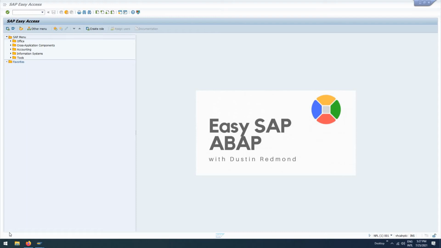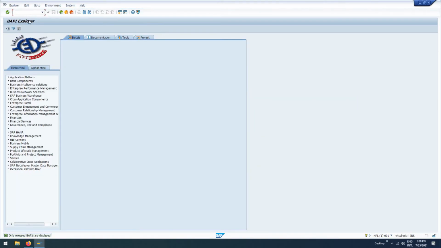In order to begin developing with BAPIs, we first want to take a look at a transaction built into SAP that allows us to see BAPIs, and that is, easy enough, transaction BAPI. We'll run this, and we can see over here on the left. Yours are going to look a little different on a productive system. This is an SAP trial system, so we're not going to have everything that we would have in a true SAP system. So this is going to be very limited here.